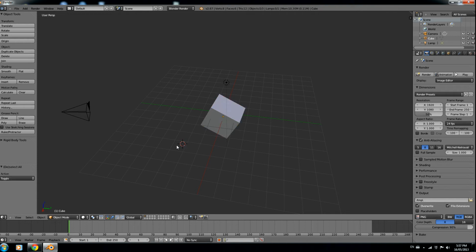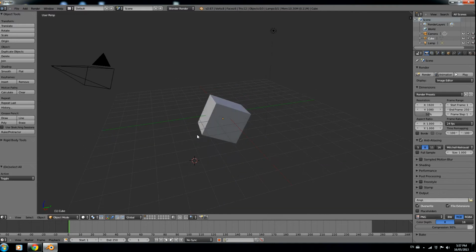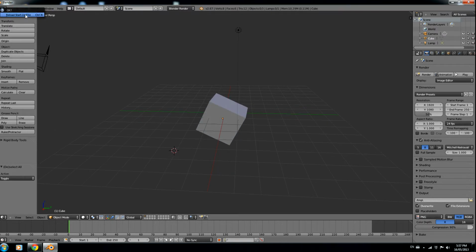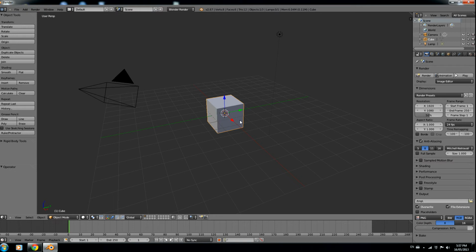Hey guys, in this tutorial for Blender, I'm going to show you how to move the object, the camera, the lights, and the objects around the scene, and how to manipulate and delete them, do stuff like that. So when you go into Blender, you're going to get something that looks like this, as you saw in the last tutorial. If you haven't seen the last tutorial, look at the link in the description.